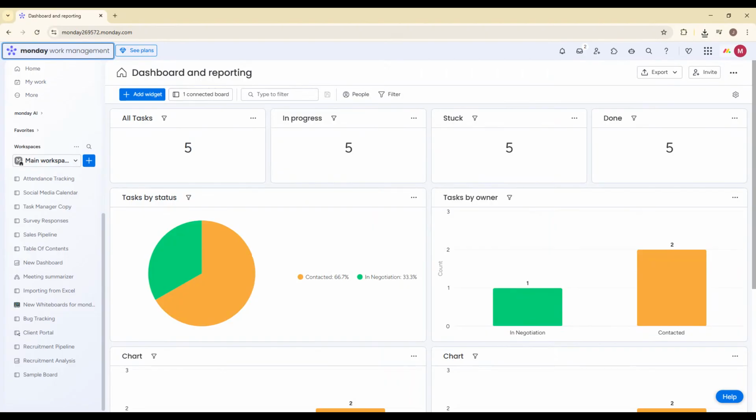The first method uses your browser's built-in Print to PDF feature, and the second method uses the dashboard export option inside Monday.com. Both are quick and easy, so you can choose the one that works best for your situation. Make sure to watch until the end so you know when to use each method.